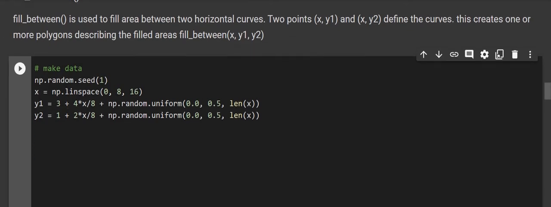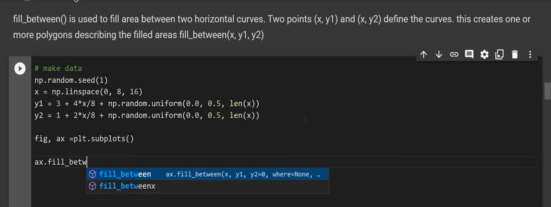Given x, y1 is some point and y2 is some point. Now let's see how you can make this plot. First we create the figure with f, x equals plt dot subplots. Then we go for x dot fill_between. This is how we apply the fill between.